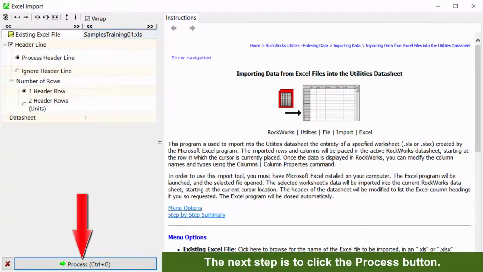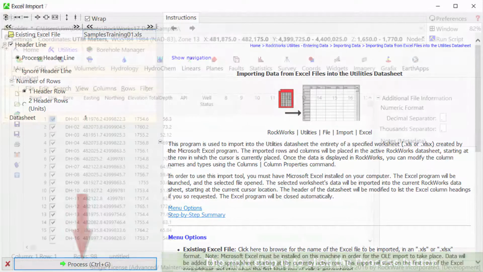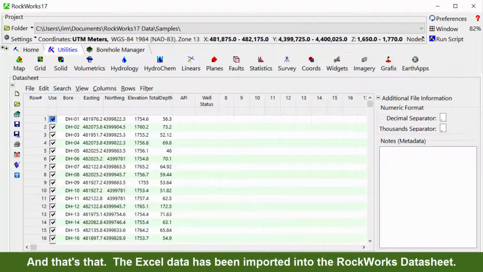The next step is to click the Process button. And that's that. The Excel data has been imported into the RockWorks datasheet.